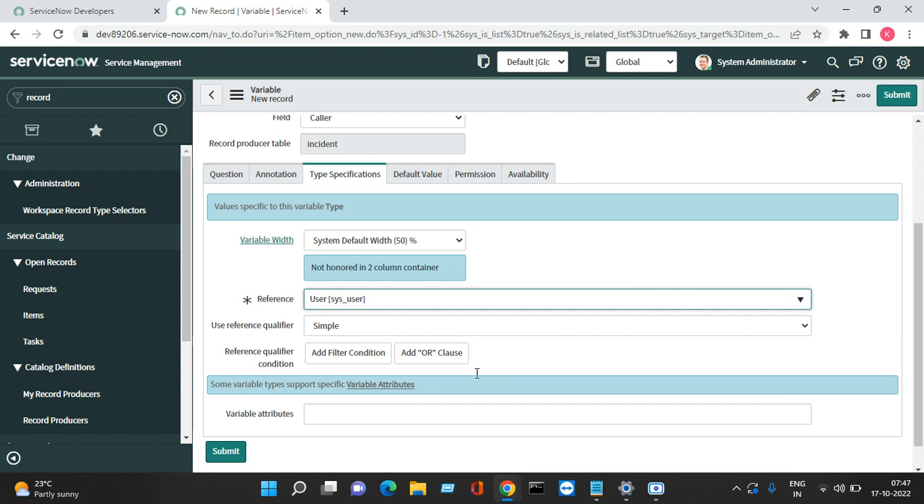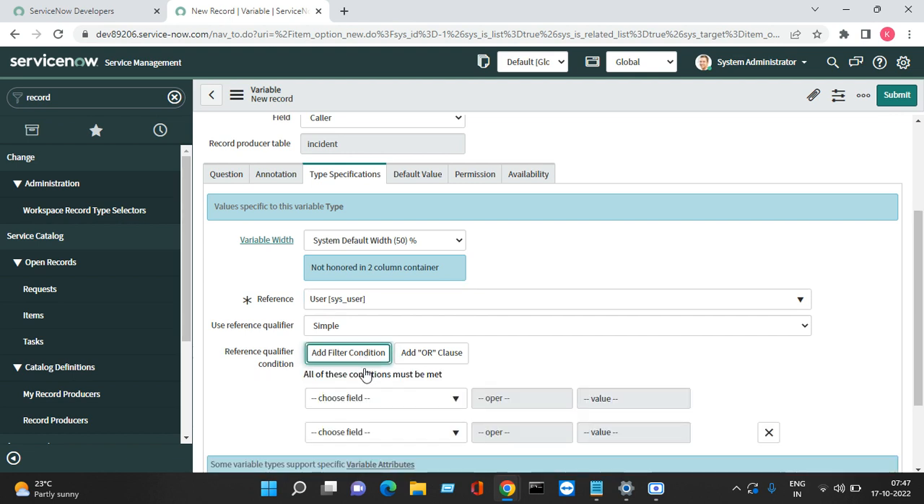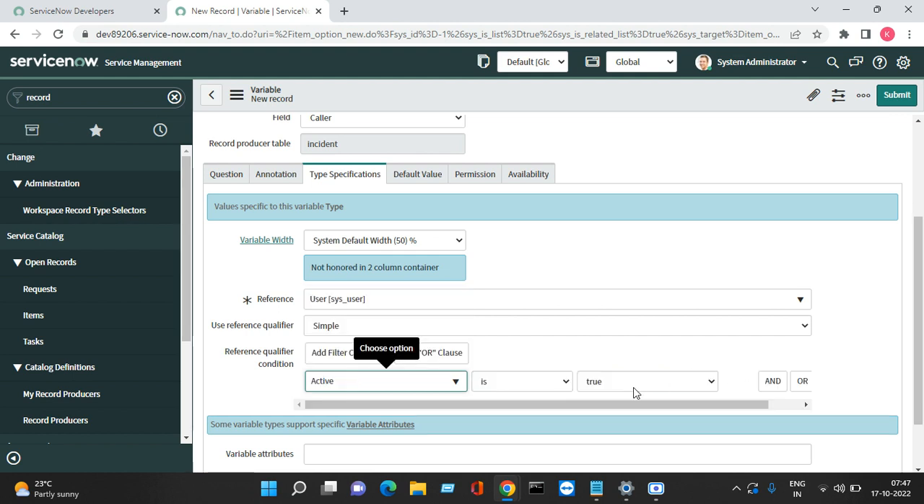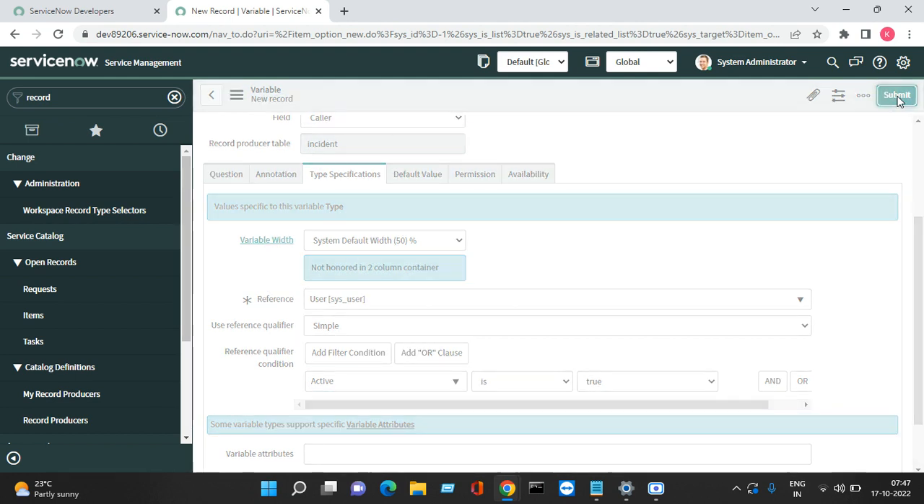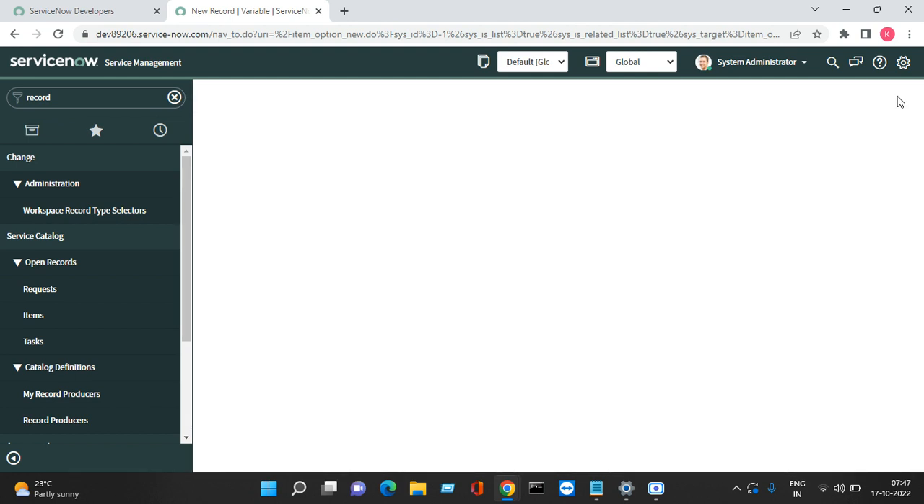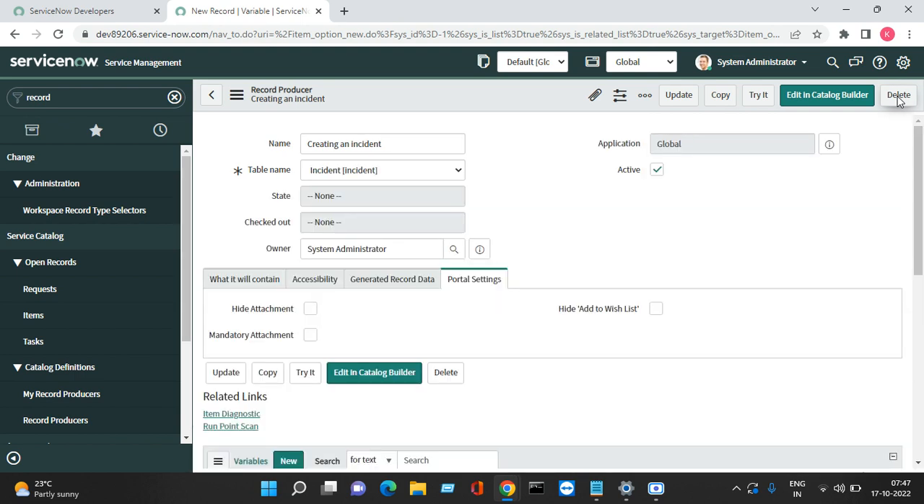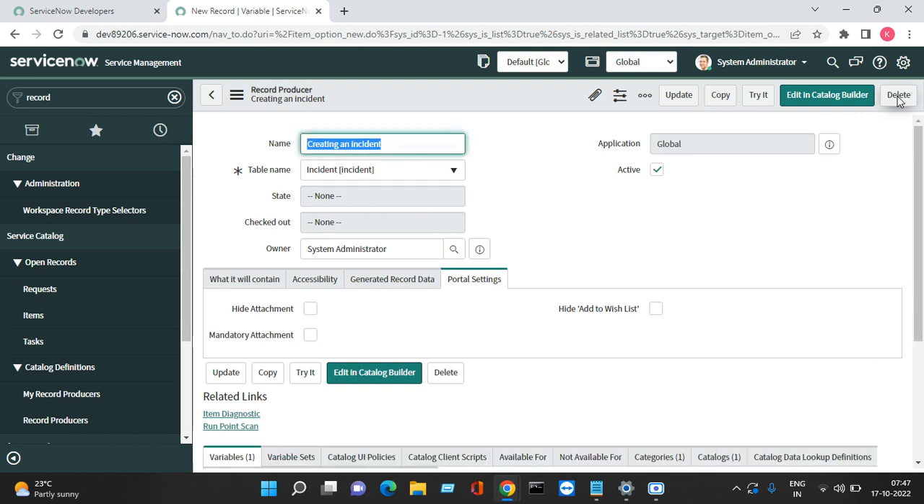So this is the table reference, and if you want any condition, we can write a condition as active is true. Active is true is nothing but whoever the user was active, those records only are visible. And I am going to submit this one. Now I have created a field for the same thing.